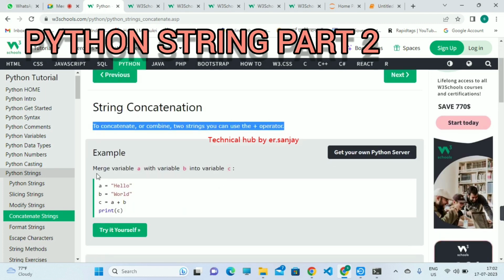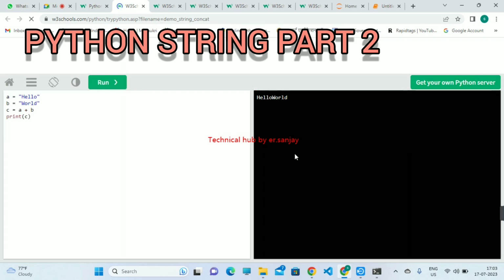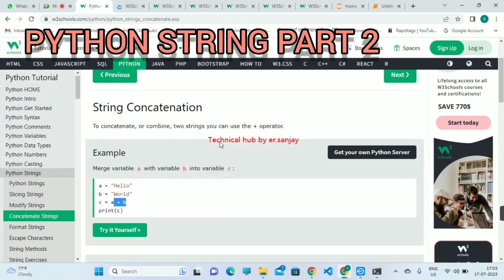The plus operator means we use the plus sign to combine variable a with variable b into variable c. Here a is hello and b is world, and c is a plus b. This merges the variables. Then print c, and Hello World is printed automatically.